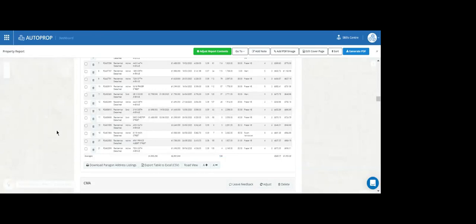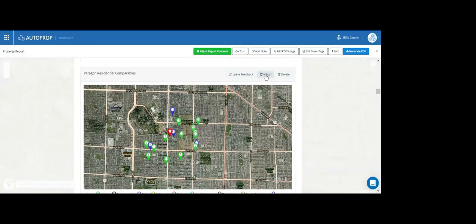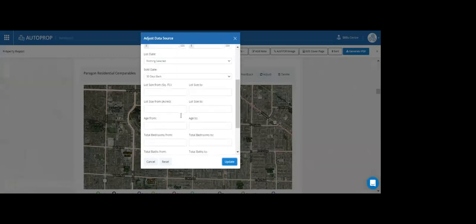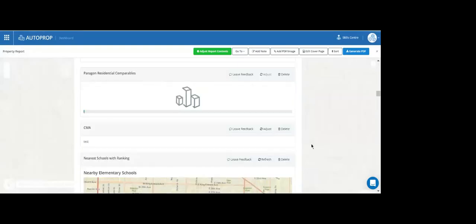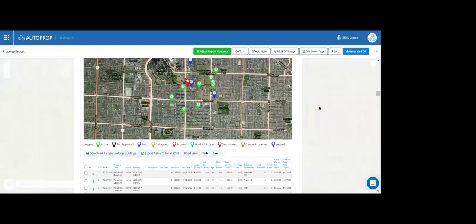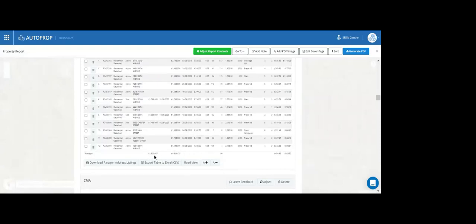If I want to narrow down my results, I can click on Adjust in the actual data source here. And then let's say I want to put in a price range. So what I'm going to do is max this out at, let's say, 2.3. And then update. And let's see what we get. And then we see that note that we had added in earlier. All right, so here's a little bit more of a refined list. There's my new averages calculated.